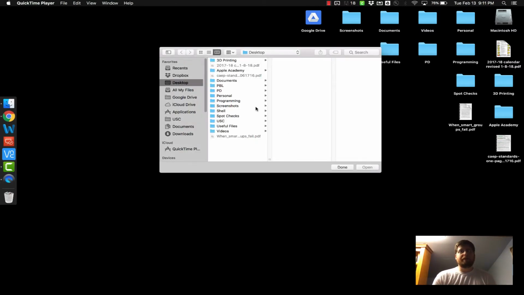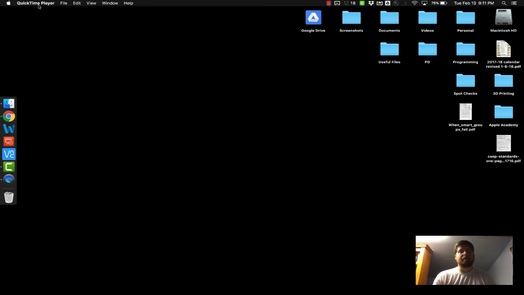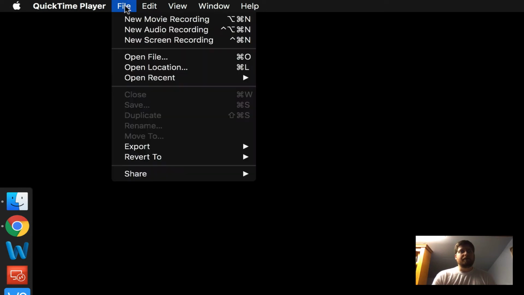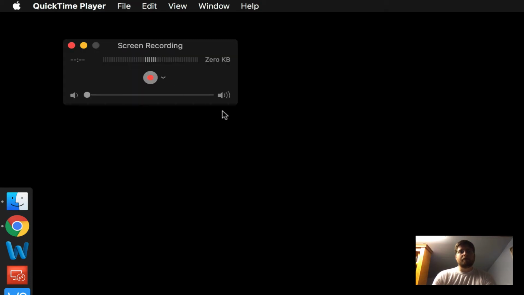Now when it loads up, all it'll do is open up a little folder here, and you hit Done, and it doesn't look like anything happened. But if you'll notice up here in the top right, it's still running. In order to do this, you just hit File and hit a new screen recording. You get a little pop-up like this.